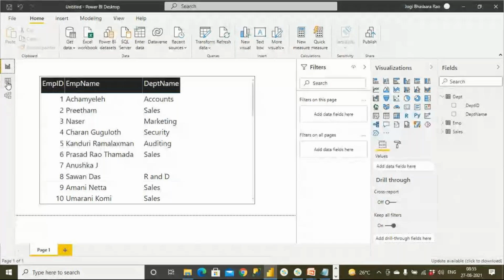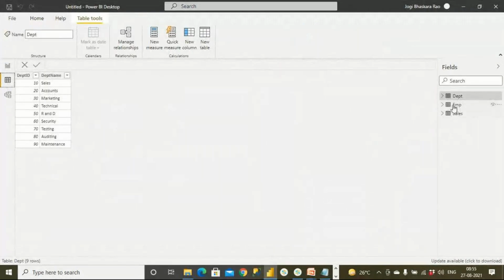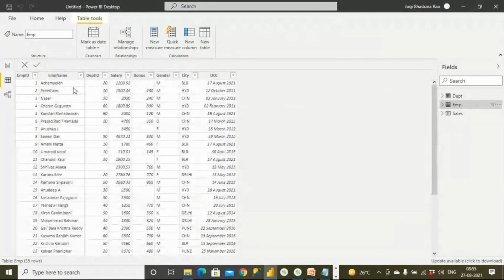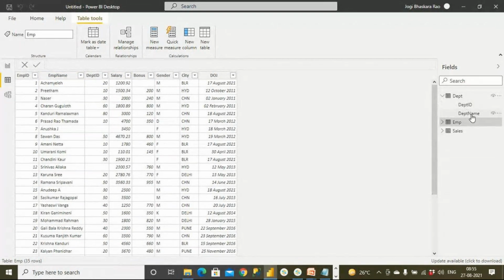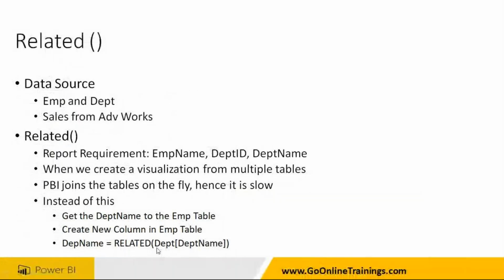So what am I planning to do? What do I need? I have an employee table here. All the columns are available. Employee ID is there, employee name is there. What is missing? Department name is missing. Where is department name? Department name is here. So every time going back and getting it, can't we get the department name directly into the employee table? Why not? We can get it. So for each and every employee, I have to get this. For that purpose, I have to use these related functions.